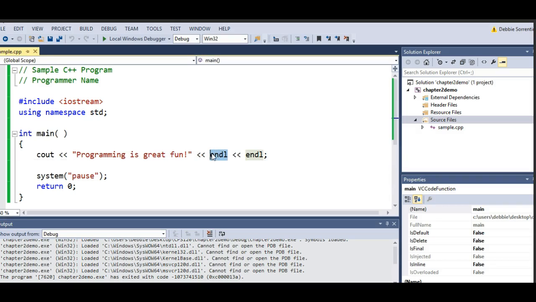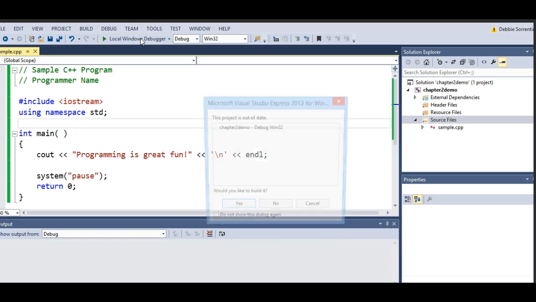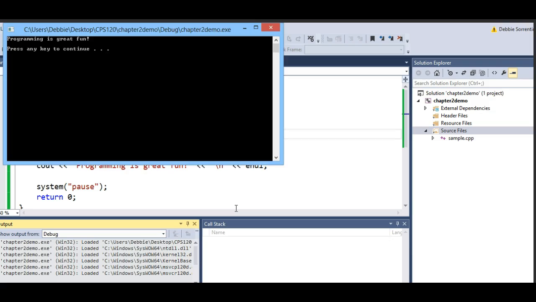In addition to endl, we have what's called the newline character. This is a backslash followed by n. It's enclosed in single quotes because it's a character versus double quotes, which is a string, and this will be explained in more detail later in the chapter. If I run this, it does the same thing. So the backslash n does the same thing as endl.